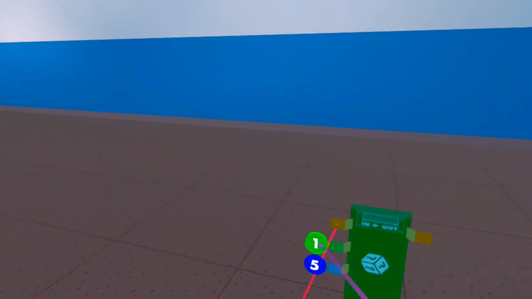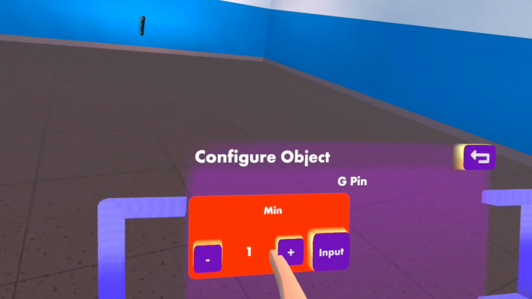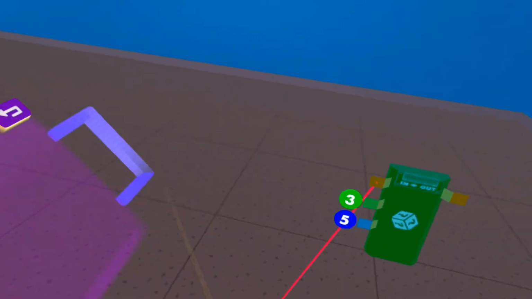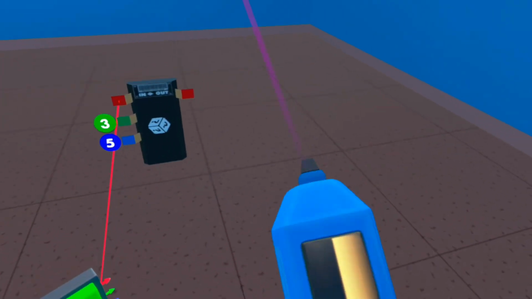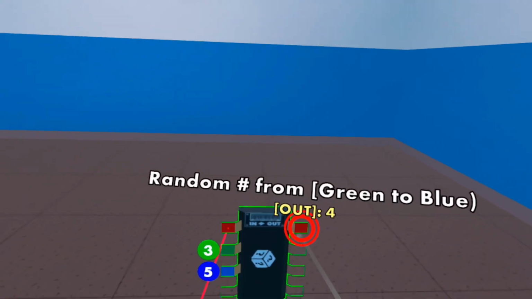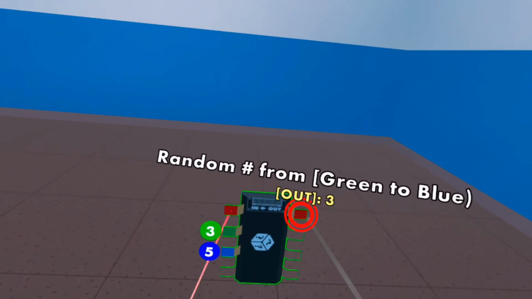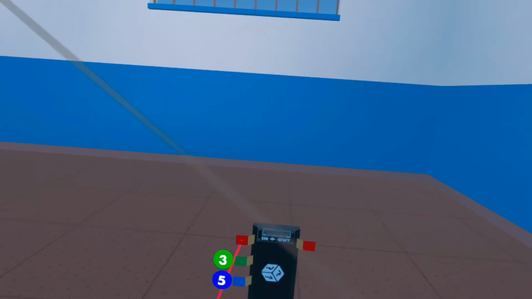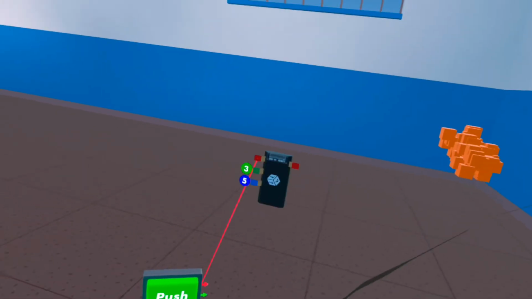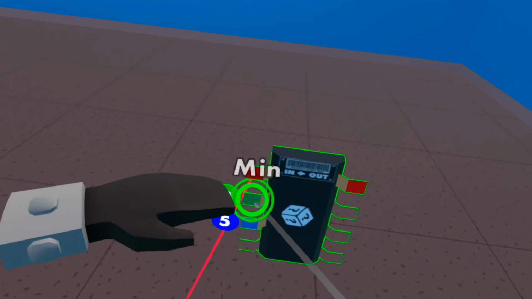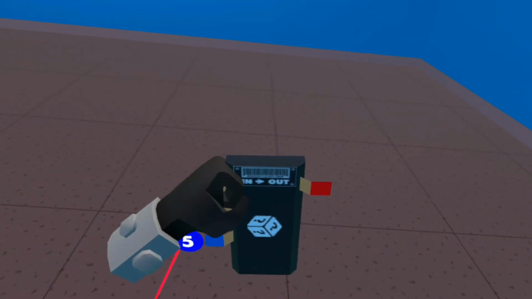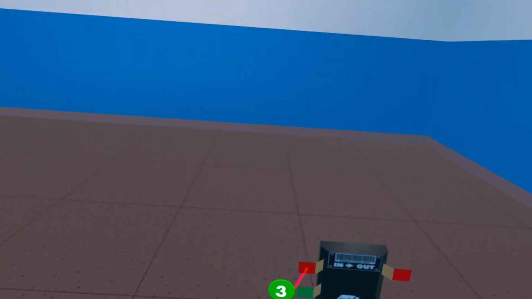You can make the minimum higher. Let's make it 3. So now it will only output a couple numbers. So we got 4, 3, 4, 4, 3, 3, 4. It will only output those numbers. It's pretty simple. It just spins between the minimum and the maximum value on the inputs.